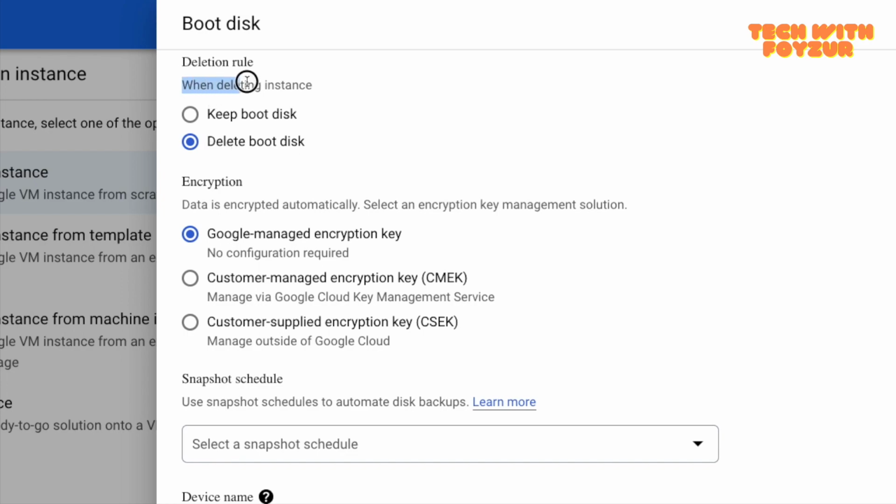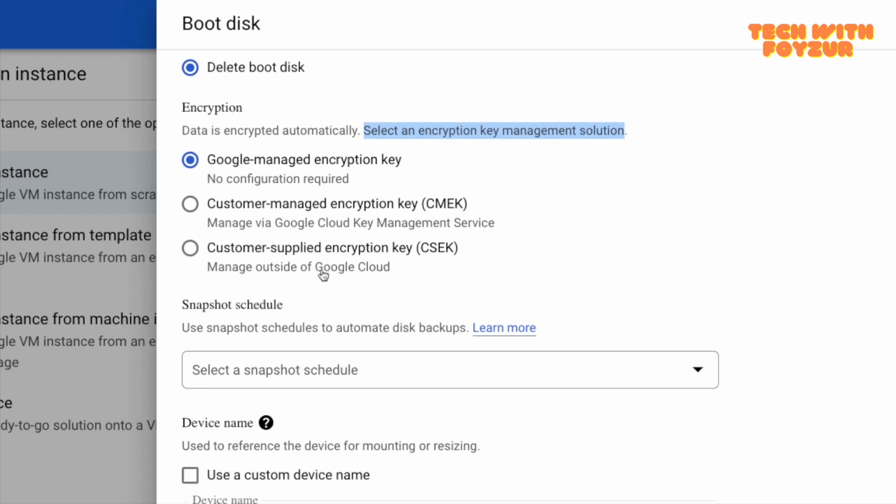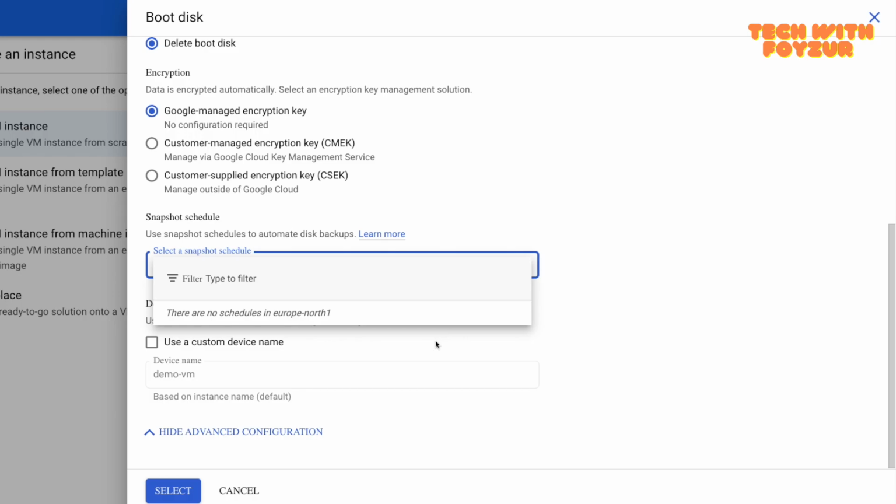Okay, so here you can see when deleting the instance what we would like to do. We want to delete the boot disk as well, otherwise you're gonna get some bills if you delete the VM but you do not delete the disk. So encryption keys, I always prefer to go with Google managed encryption keys so that I do not have to worry about the rotation of the keys. I let them handle the keys for me.